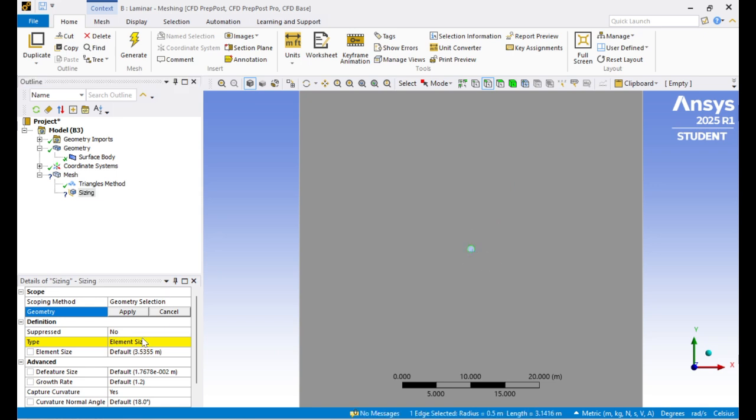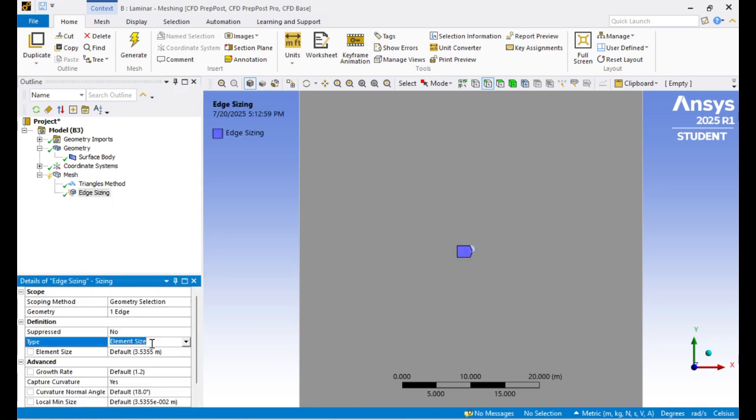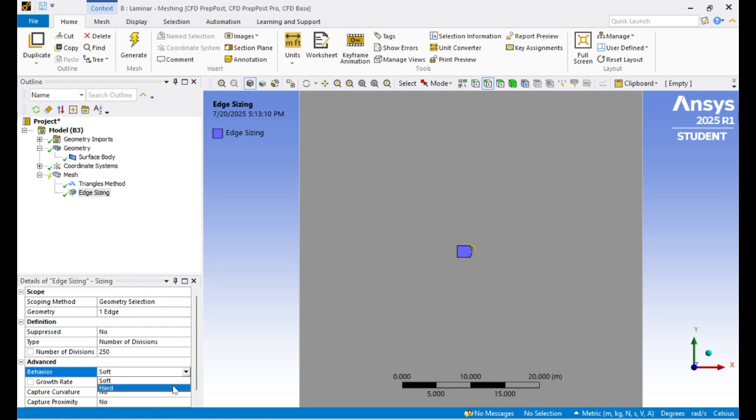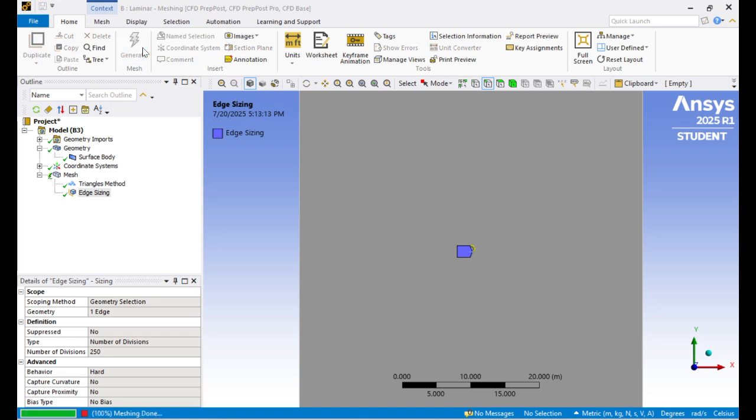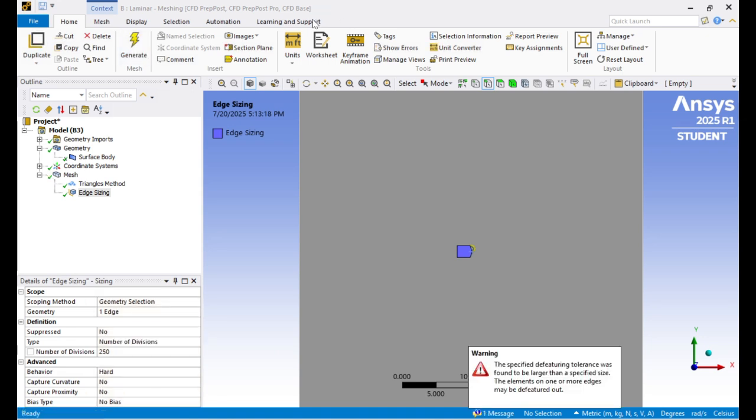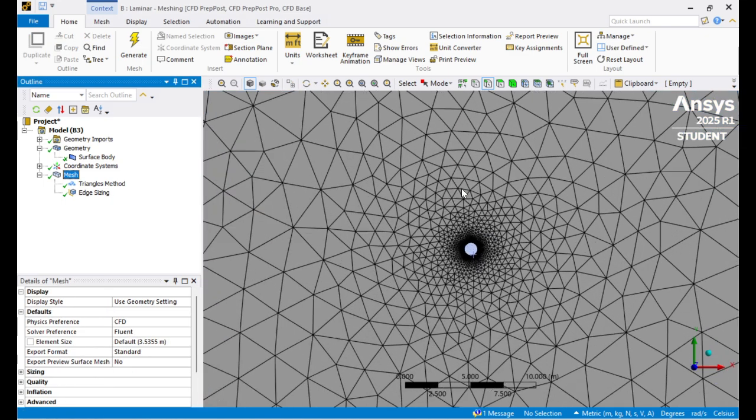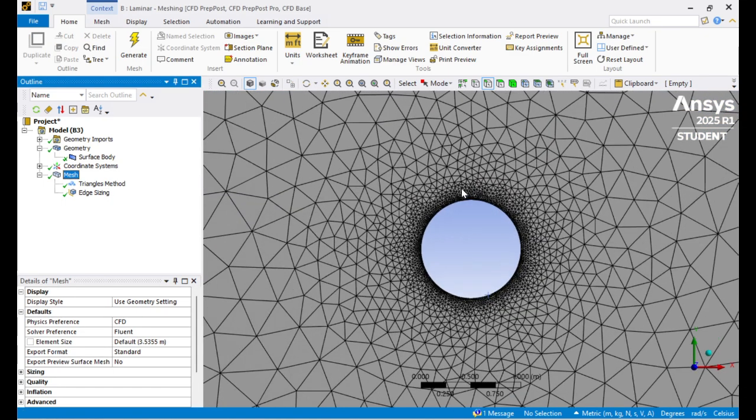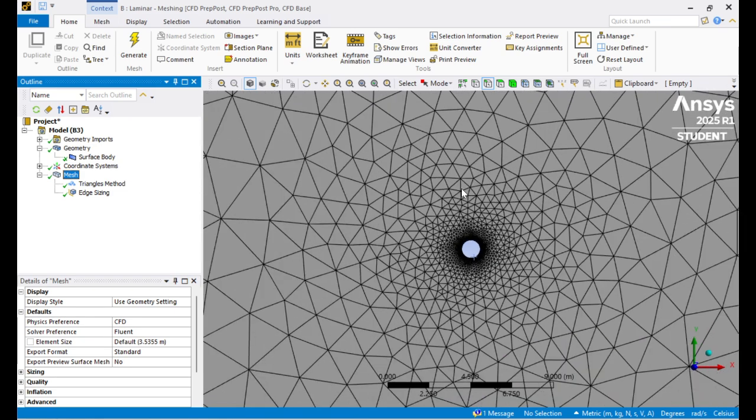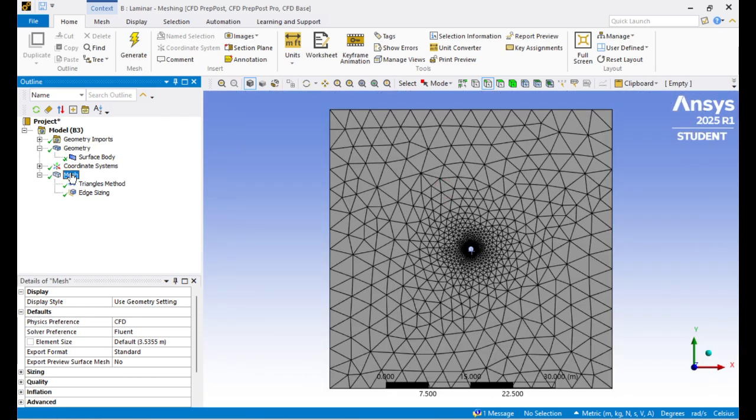We're going to pick our edge select tool. Click on the edge of the circle. Change the number of divisions. Change that to 250. Select no for capture curvature and behavior to hard. And hit generate. And again, we're going to right click on mesh. This is looking pretty good so far.